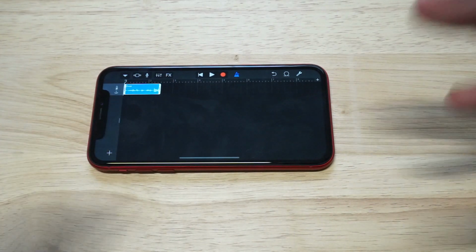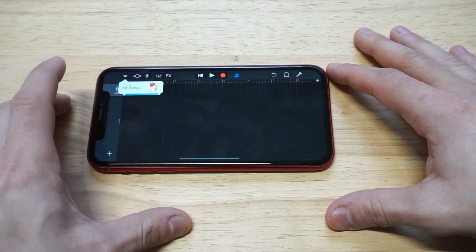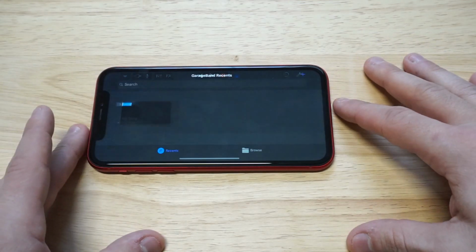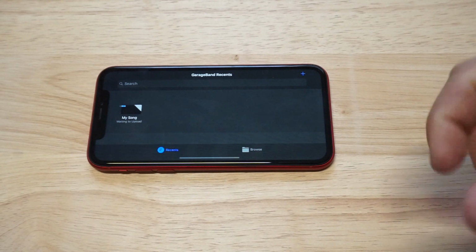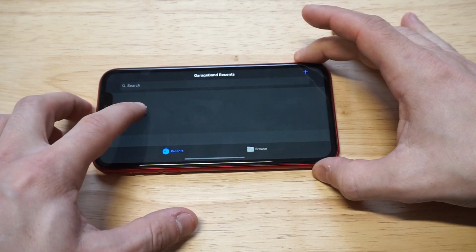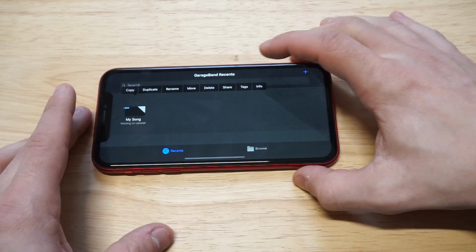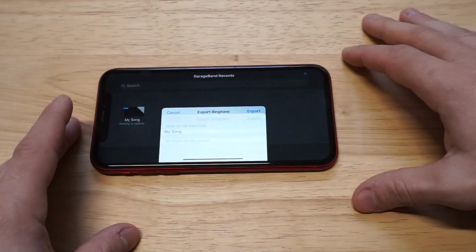So as soon as you've done your editing and you're all good to go, you just want to tap the top left-hand corner here, click My Songs, and it's going to save it. So now it's going to pull it into a little section right here. Now, once we get into this, we're almost there. You need to hold down on the song, and you want to click Share, and you want to go straight to where it says Ringtone. So I'm going to click on Ringtone.